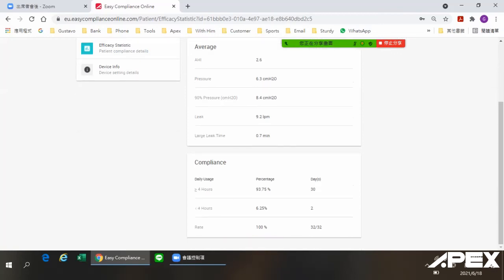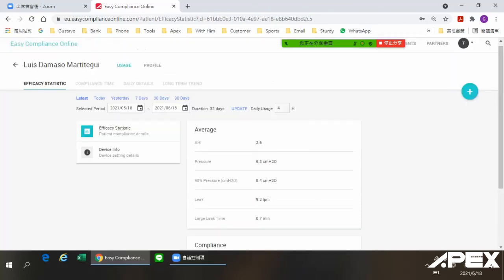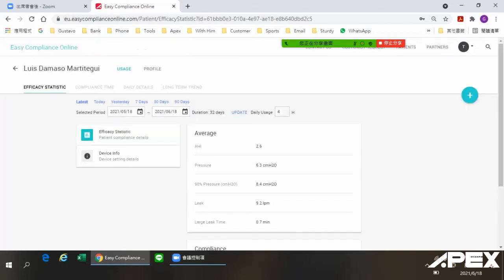Here you can see the compliance. The daily usage of more than 4 hours is 93%, and less than 4 hours is the remaining percentage, which comes up to 100%. So this gives you a broad summary of the average sleep parameters and the compliance. Here in the efficacy statistic, we can also see this is based on an IX Auto, and it was set up on such and such date.